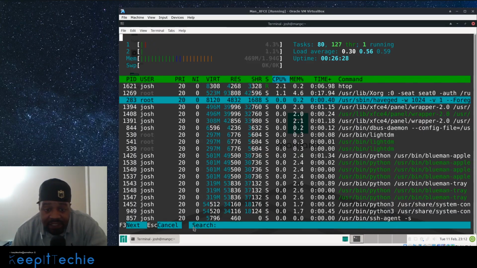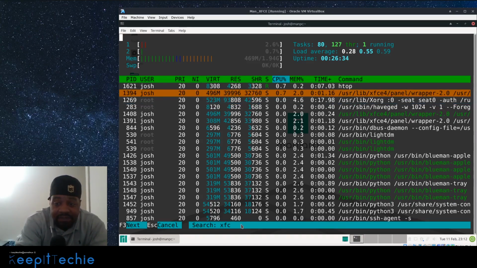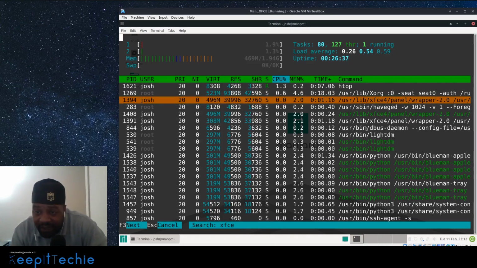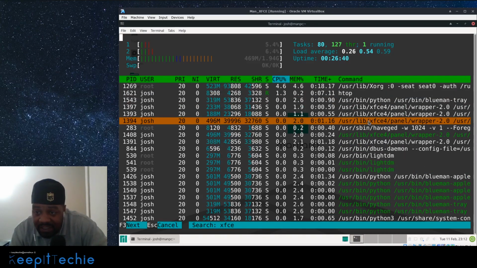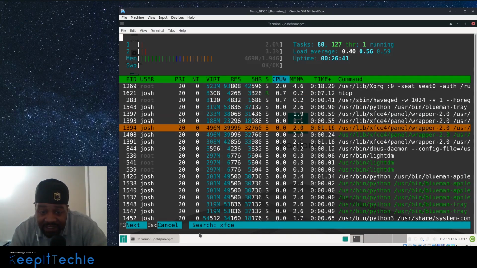And then here is the actual search. So let's say you want to look for XFCE or something. It should filter out all XFCE, or it'll go to anything XFCE.